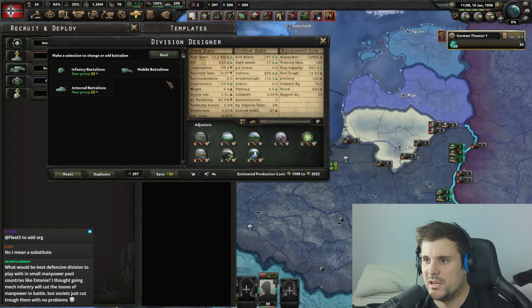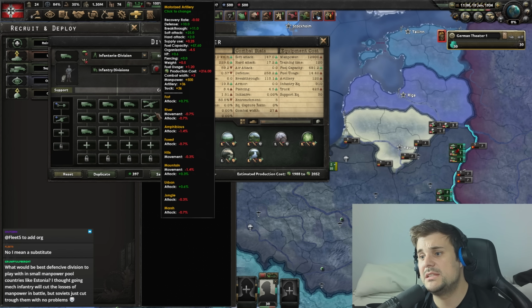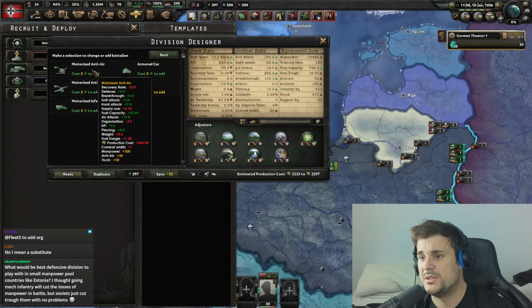And a lot of you guys probably really love to have rocket artillery added onto this. These divisions work like tanks, the artillery ones. They do the same thing, they remove org.